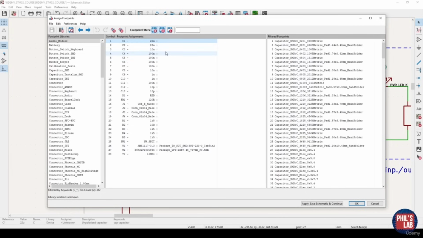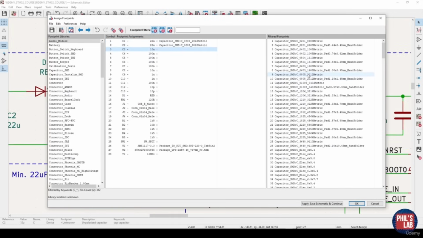Typically, I will try to stick with 0402 or 0603 size SMD components. For larger value capacitors or something that requires higher power handling, I will of course go larger. So for 22 microfarads, I might go with something like an 0805 capacitor. I can double click to assign that. 10 microfarads, that's pretty big, I'll always go with an 0603. 100 nanofarads is pretty small, and a standard package for that is 0402.